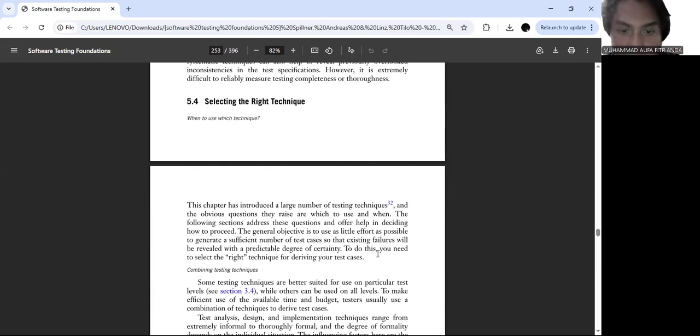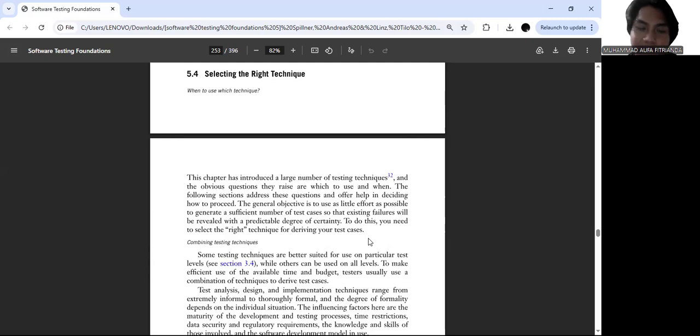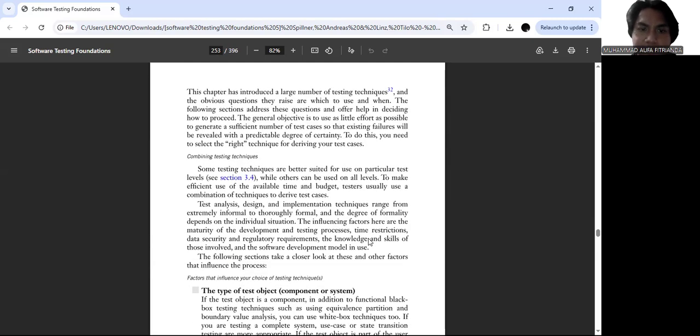The general objective is to use as little effort as possible to generate a sufficient number of test cases, so that existing defects will be revealed with a predictable degree of certainty. To do this, you need to select the right technique for deriving your test cases. Some testing techniques are better suited for use at a particular test level, while others can be used on all levels to make efficient use of the available time and budget. A tester usually uses a combination of techniques to derive test cases.